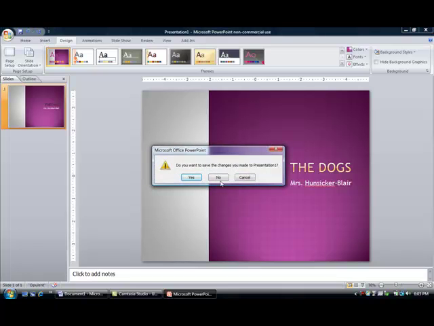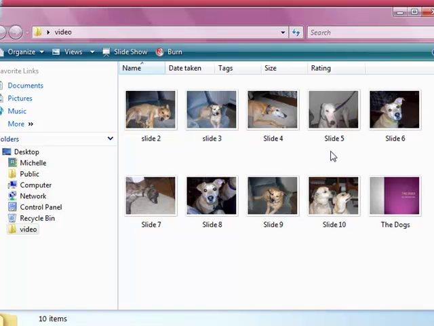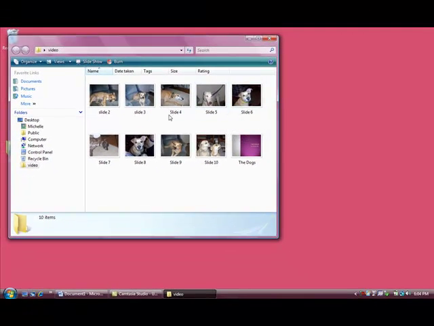You can then exit out of your presentation. You may want to save it if you think you're going to need to edit that at all. Now notice I have a video folder here. This is where I sent that particular image to. I have taken the time to actually rename all of the pictures so that they're in the type of slide order that I think I would like to see them in. This will help you as you import it into your JayCut.